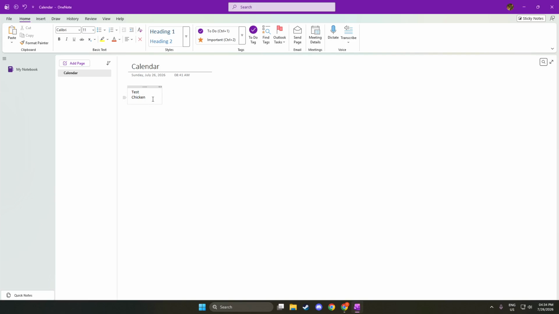Now, to add another task, simply press the Enter key on your keyboard. This action creates a new line with another checkbox, ready for your next task. You can continue adding as many tasks as you need by pressing Enter after each one. This feature allows you to build a comprehensive to-do list in just a few moments.